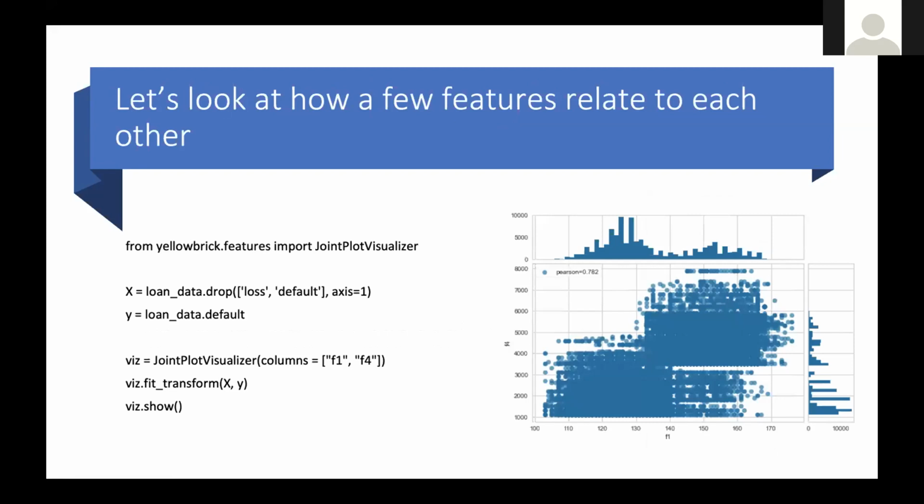So we'll start out by using Yellowbrick to do some feature analysis with our joint plot visualizer. And so we can select 2 columns. Of course, the columns are randomized, so we don't know what the columns are. So we can just choose F1 and F4, right? And it's the same steps as before. Basically, you're setting the features as X, the target as y. You instantiate the visualizer, specifying the columns, and then you call fit_transform on X and y, and you show.